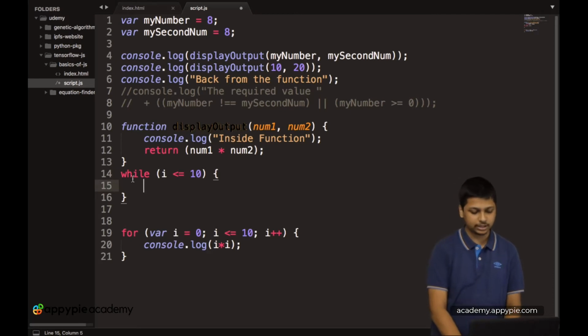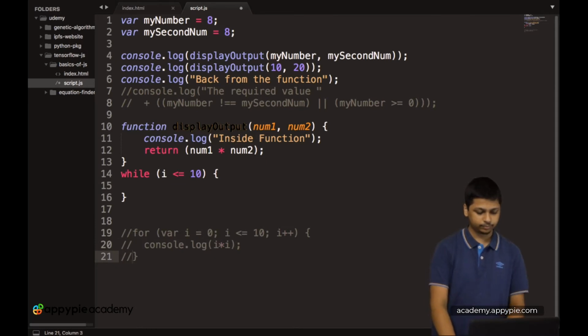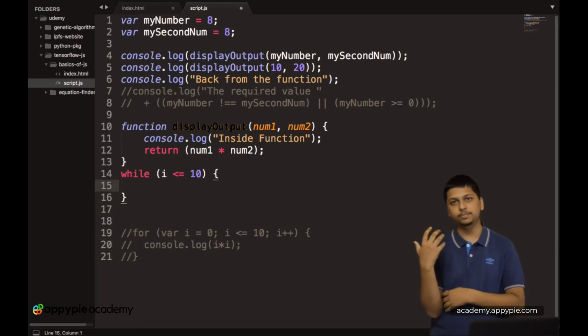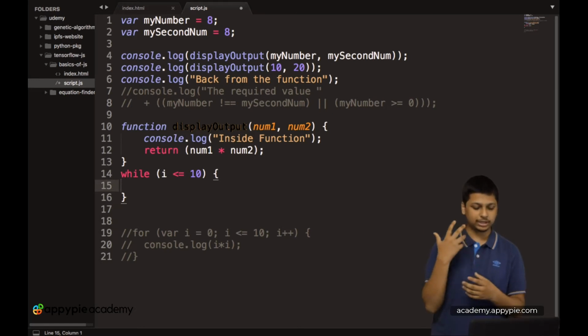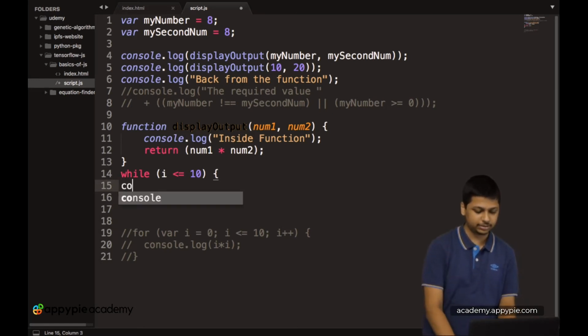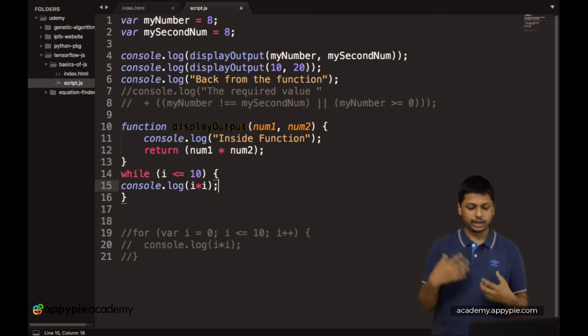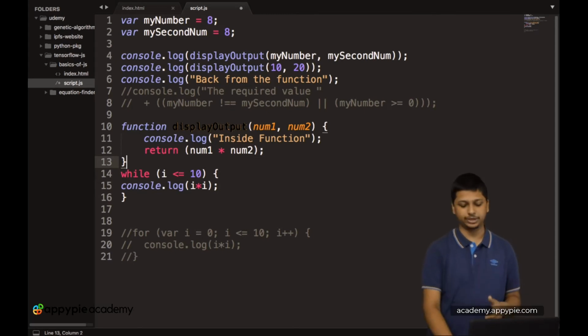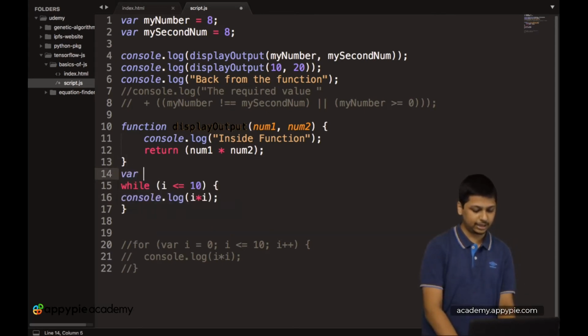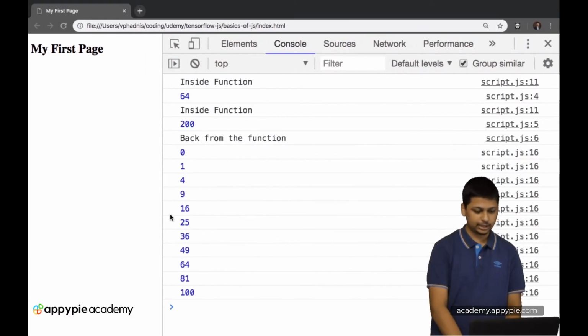But first let's get rid of the for loop by commenting it out. Now inside the while loop we have to write the statement. So the same thing, console.log, and over here we have i into i. First of all, we need to declare the variable i somewhere. So over here let's type in var i. Now let's save this, go to a new browser and refresh this.